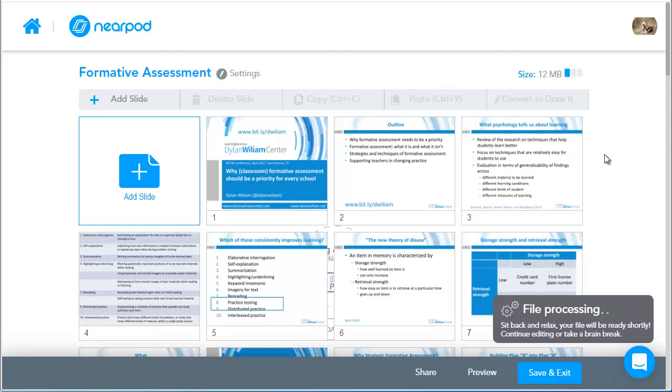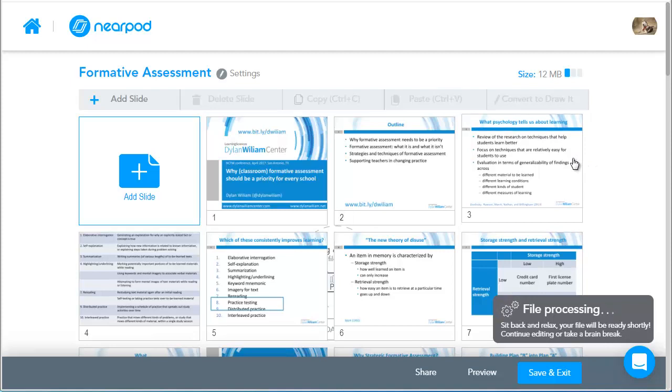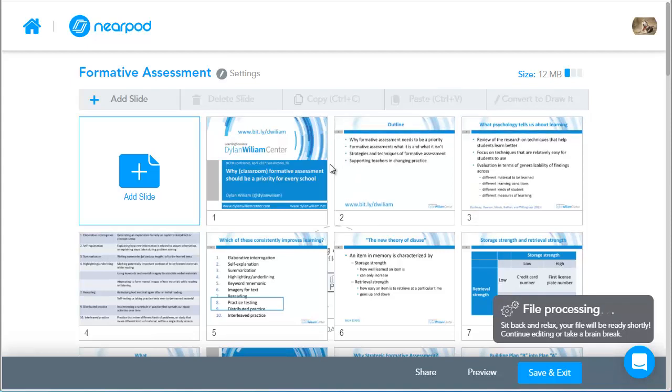If I use the add slide button here, I'll get a menu. It will give me the same options for content, and I can also add some more interesting elements that are content or activity tool slides.